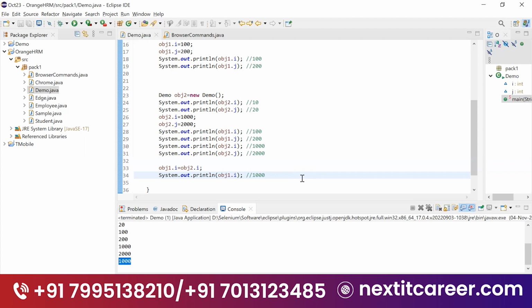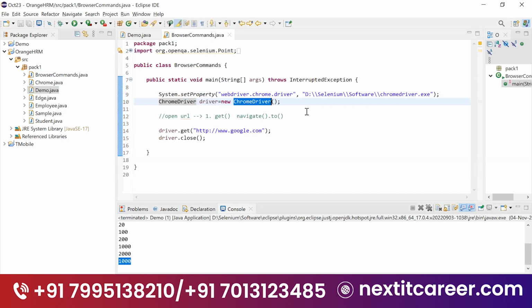Sorry, classes and objects. Reverse chapter. Class and objects. If I have a class, then only I can create an object. If the class is not there, how can I create an object? Right or wrong? So the syntax is: class name, variable name, new, class name, open bracket, close bracket. See here in this program. So what is the meaning of it?